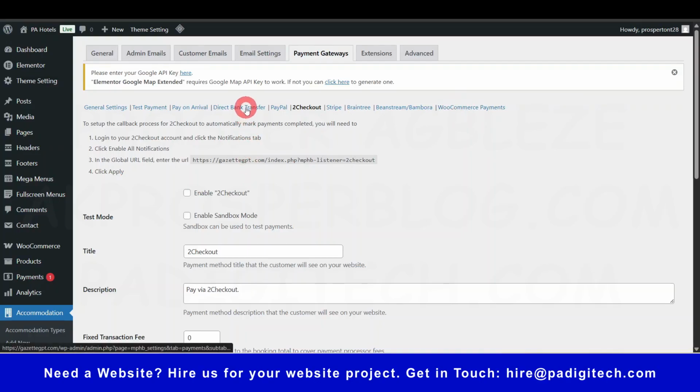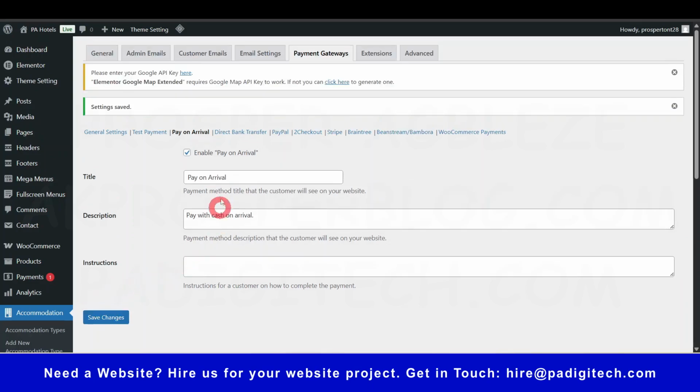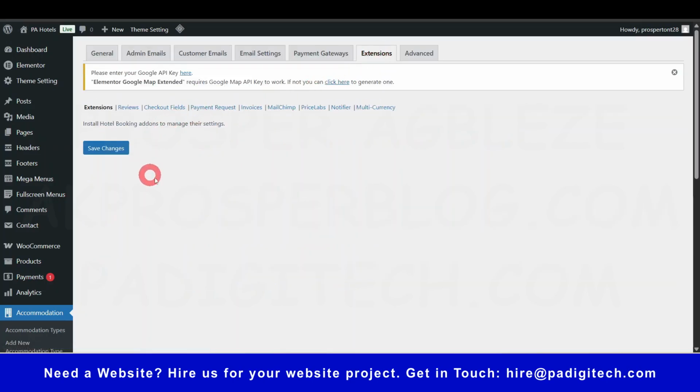So I've enabled direct bank transfer. So let me come here and enable this pay on arrival. Okay, so you want to also put in an instruction for a customer, so do that here. So with this, for this website we are making, we've enabled 2 payment gateways, which is pay on arrival and then direct bank transfer. Okay, so if you come over to extensions, let's see what we have here.